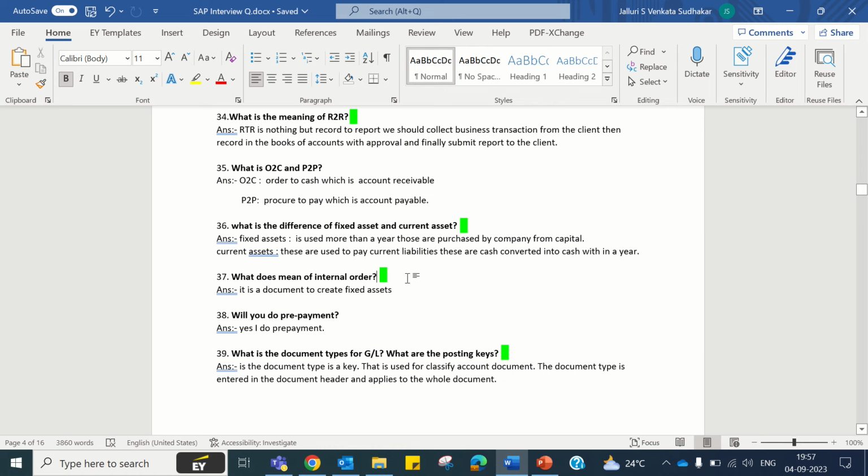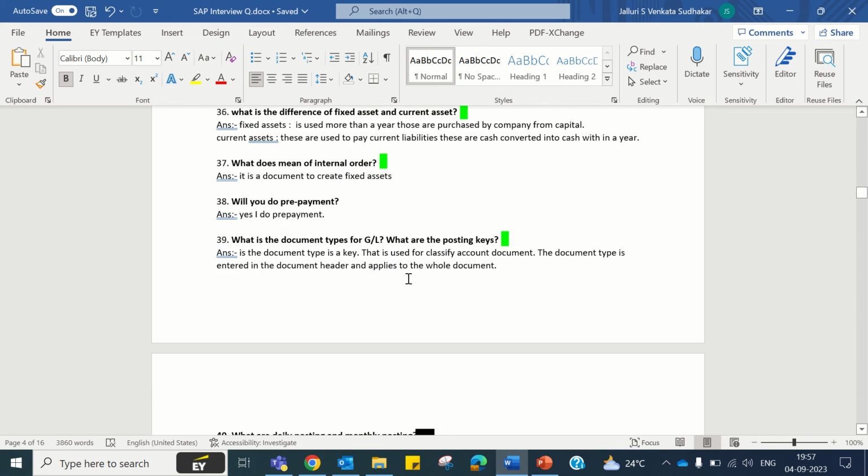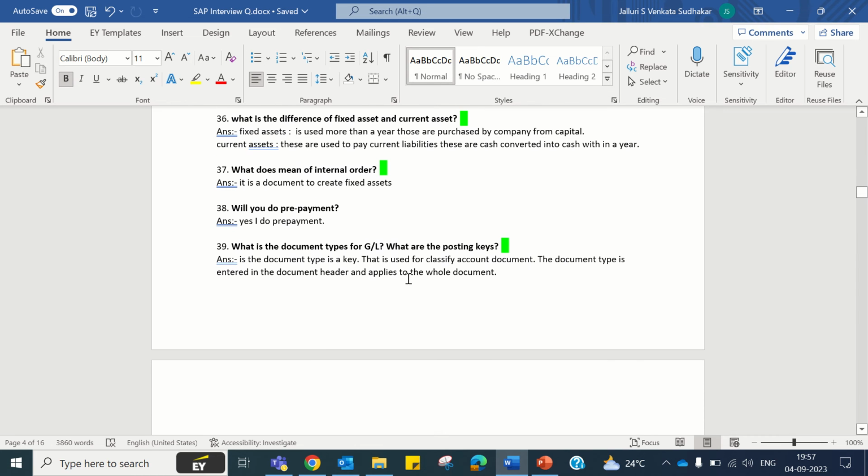What does internal order mean? It is a document to create fixed assets.